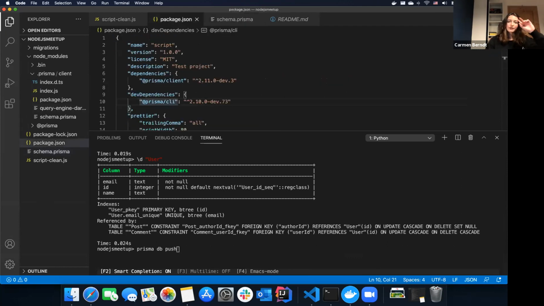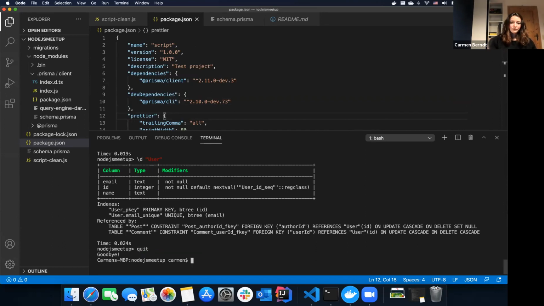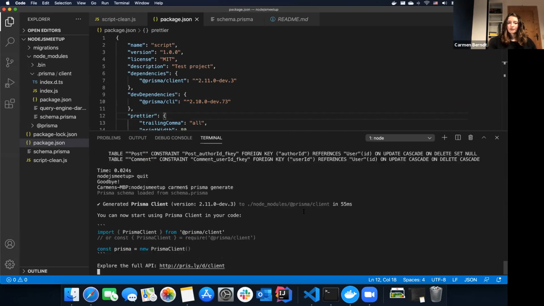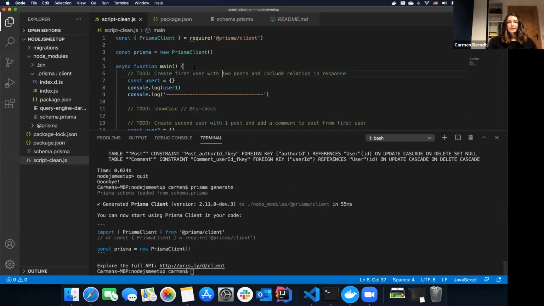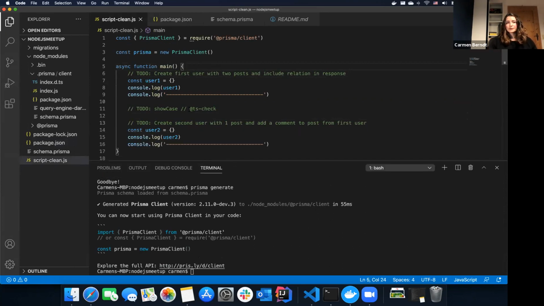So here we can see we have Prisma Client and Prisma CLI as dependencies. And as I told you before, Prisma Schema is the single source of truth for the database schema, but also for the client, so it's all type safe. And for that, I have to generate a client. So I'll just run Prisma generate. Okay. So here we just imported the Prisma client.